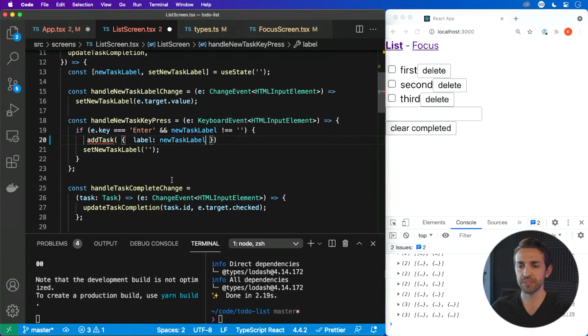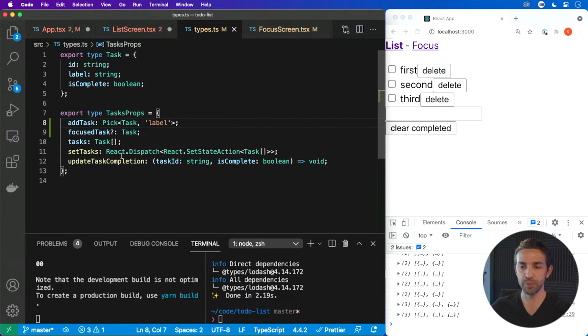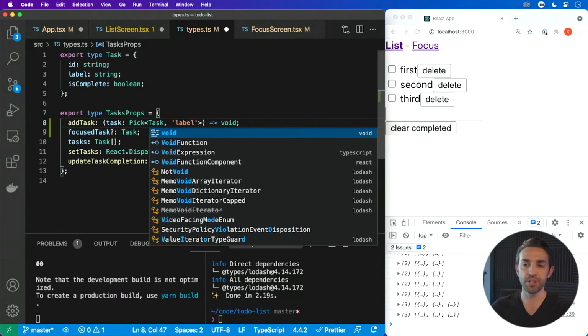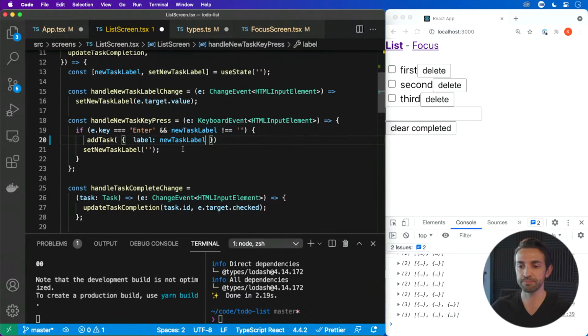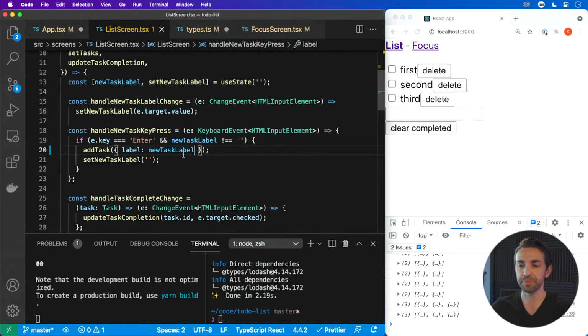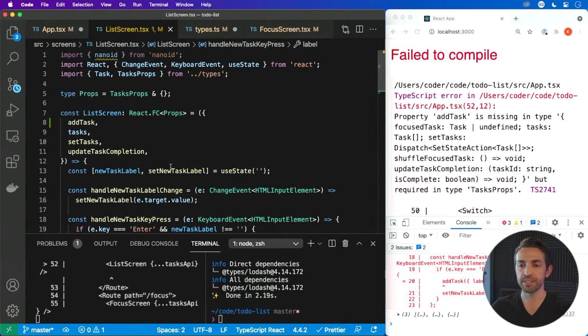Let's see here. This expression is not callable. Well, that's because we didn't make this a function. Okay, add task is actually a function where we're returning nothing. We're returning void. Okay, that's good. We'll test that out.